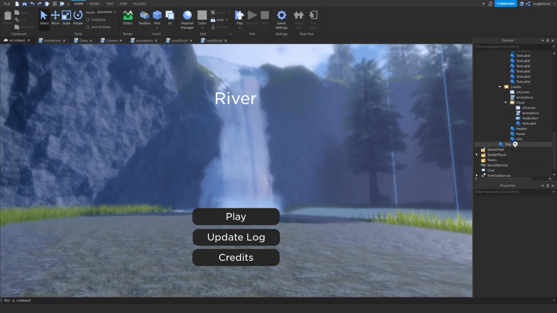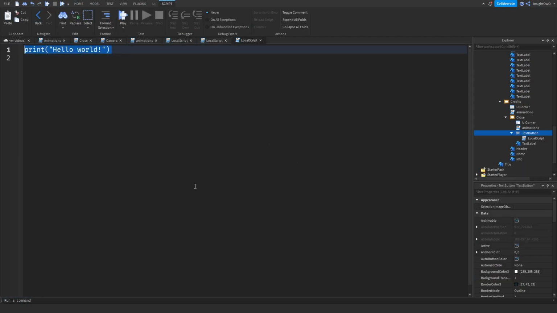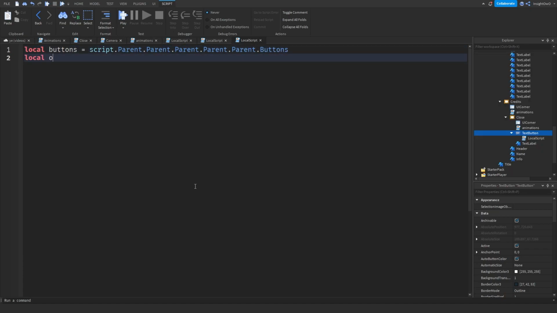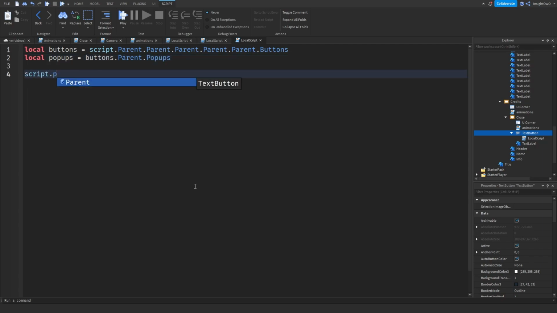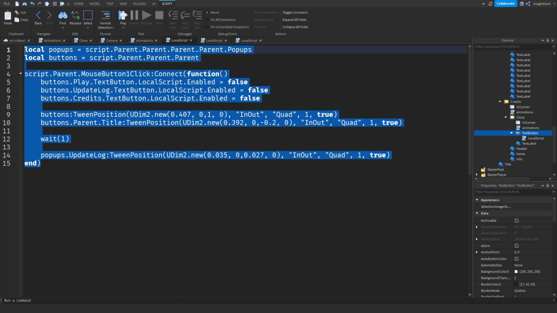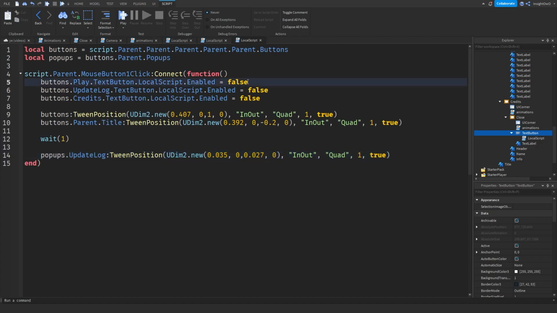Now what we need to do is we need to just quit the close button. Now inside the close button, text button, local script. Then we'll do local buttons equals script.Parent.Parent.Parent.Parent.Parent.Credit.Buttons, then local popups equals buttons.Parent.Popups. Then we'll do script.Parent.MouseButton1Click, call it the next function like this. And if you want, we'll just copy all of this right here. And instead of enabled false, we'll do enabled true, true, and true.